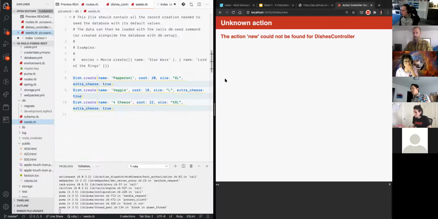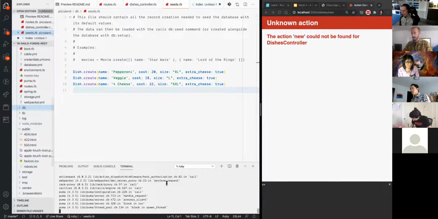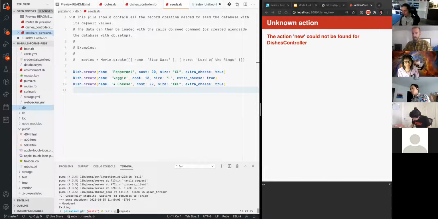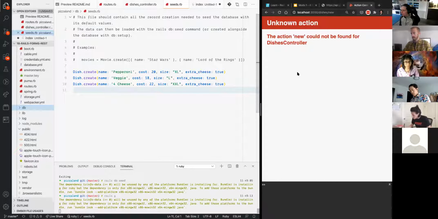True. And it was a Boolean. Cool. We'll just put extra cheese on all of them because we all love cheese. All right, let's seed this with Rails db:seed to seed our database. And then let's go ahead and start our server again.